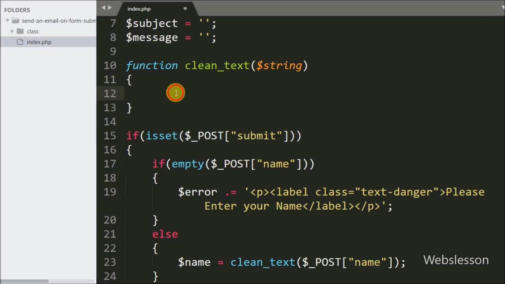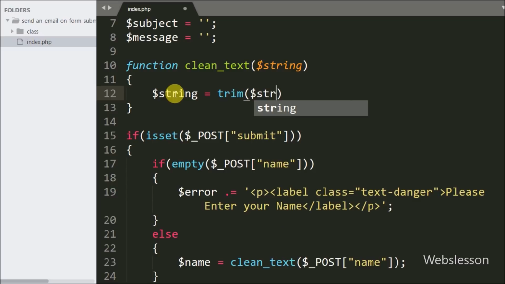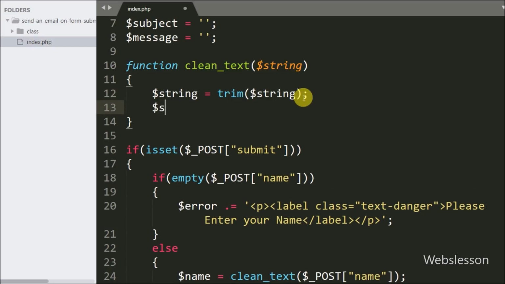Under this function we have write $string variable is equal to trim function, and under this function we have write $string variable. This code will remove white space from left and right side of string. After this we have again write $string variable is equal to stripslashes function, and under this we have write $string variable. This function will remove backslashes from string.